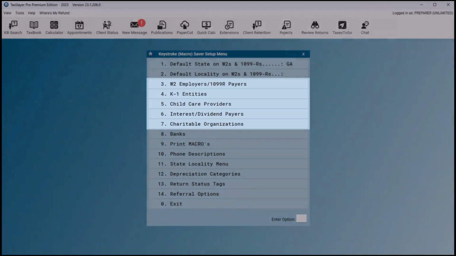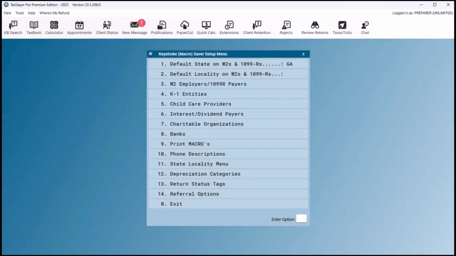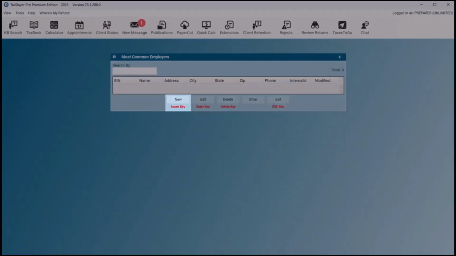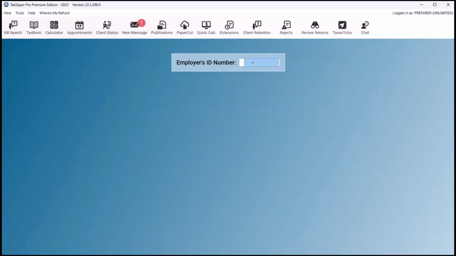For W-2 employees and 1099-R payers, K-1 entries, child care providers, interest and dividend payers, and charitable organizations, you will be able to add the EIN, name, and address to your macro list. Let's walk through adding a macro for a W-2 payer. When you're ready, select New to add a new entry. First, enter the EIN for the payer and click Enter on your keyboard.